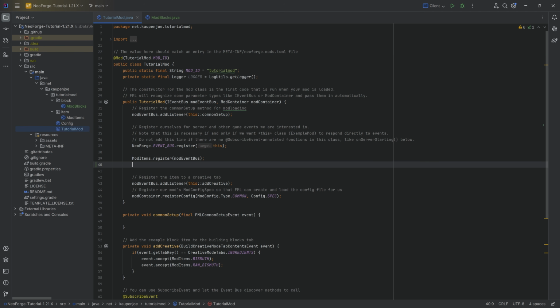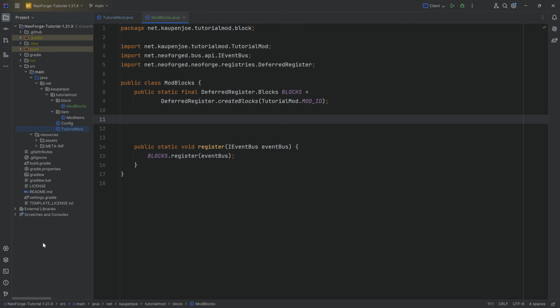And this register method, then going to the TutorialMod class, we're going to call this down below right here. So ModBlocks.register, and then passing in the modEventBus over here. There you go. And we're going to click on this and import the class, Alt and Enter. And there we go. And we can proceed with the ModBlocks class.